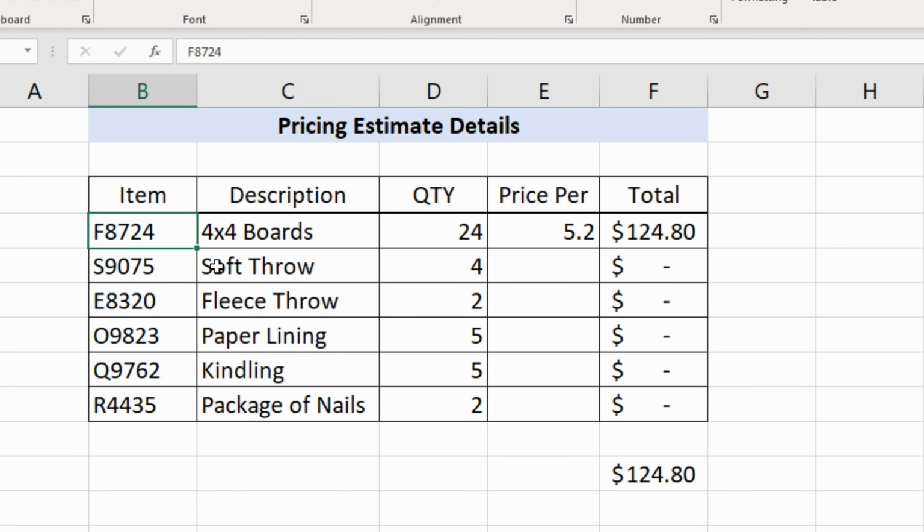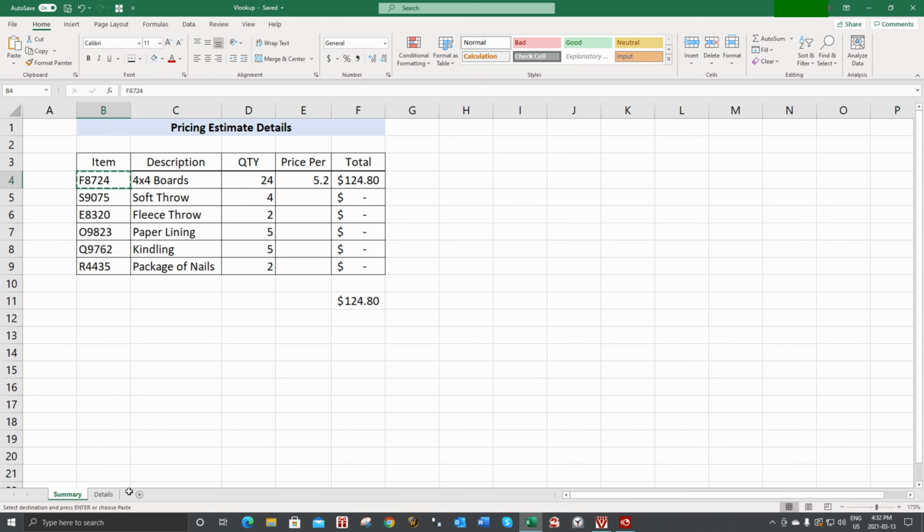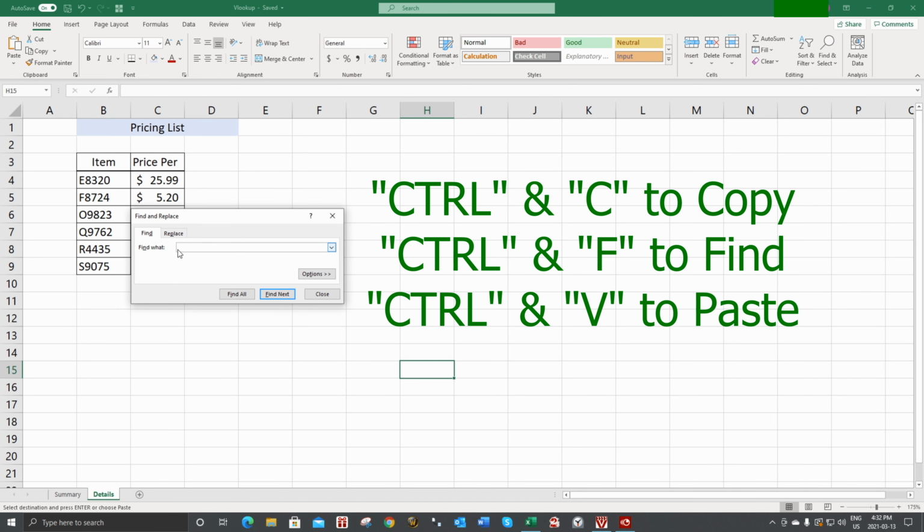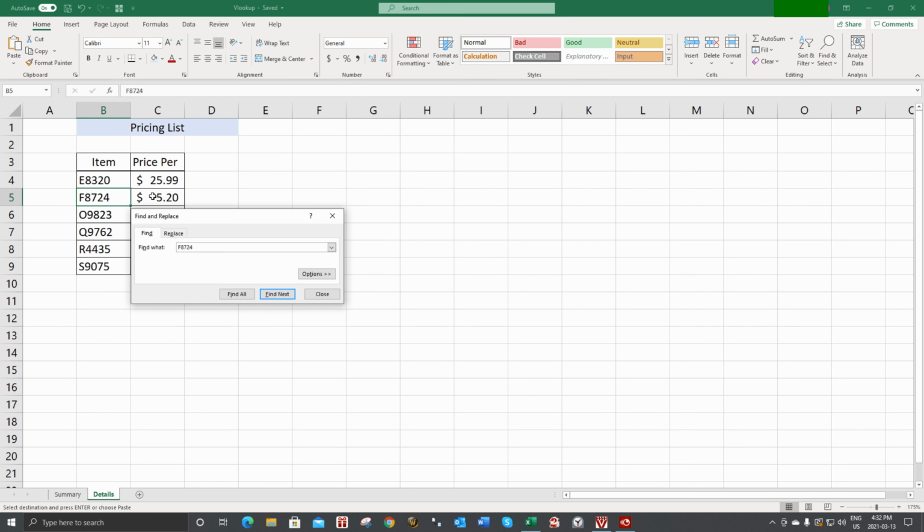So if we want to find this item number to make sure that the $5.20 per is accurate, if you hit Control C, go back to your Details tab, hit Control F for the Find window to come up, Control V for the paste, and hit Find Next or Enter, and it comes up on the list as $5.20. That means that our VLOOKUP formula is accurate.